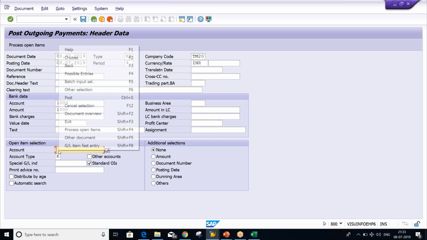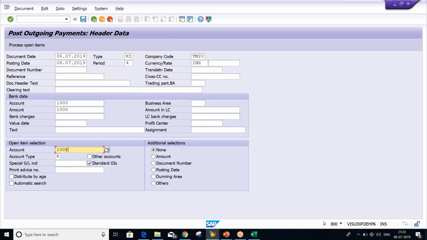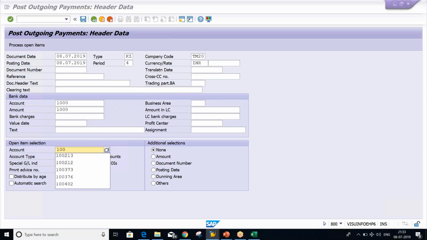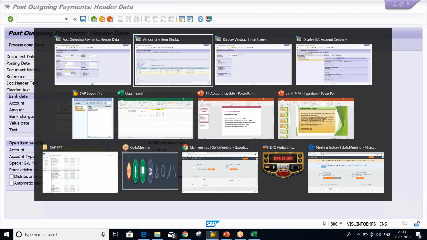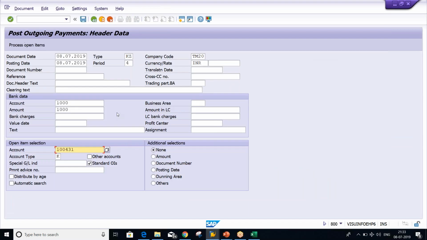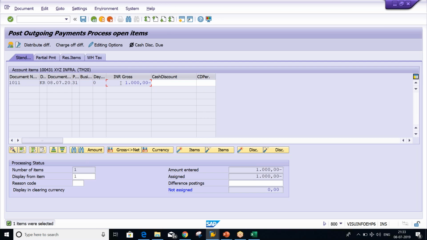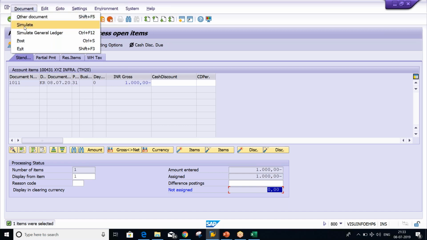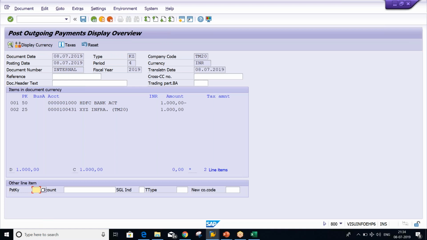What does open item selection mean? Here we are going to give the vendor number. What is the vendor number, guys? 100431, right? So 100431. And then you need to press enter. Once you press enter, look at here, this amount 1000, right? So how much have we entered? We have entered 1000. And how much has the system assigned? The system has also assigned 1000 itself. So what is the difference, guys? 0. No difference, right?